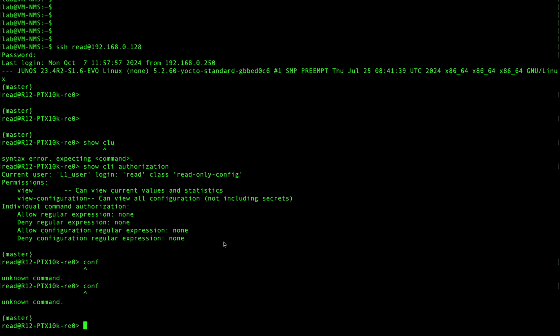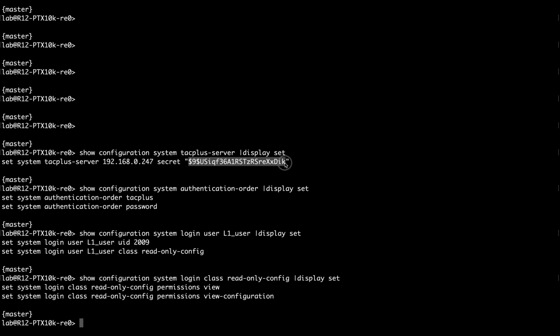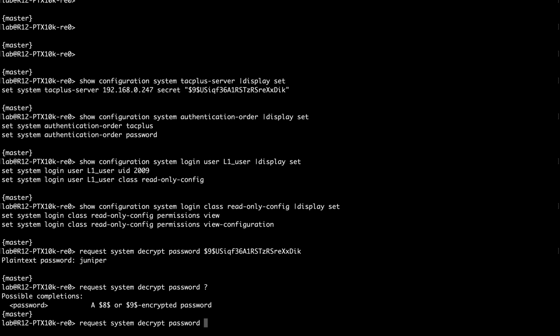Now let's try to check one more thing. There is one more command on the PTX. Sometimes if you want to quickly identify the password, you have a command called request system decrypt password, and you can paste the password which is in the hex here. This works only for the values starting from 8 or 9. So just a point for you to reference, if you quickly want to identify the password. It may not work for other encryptions, but at least for these encryptions it works.